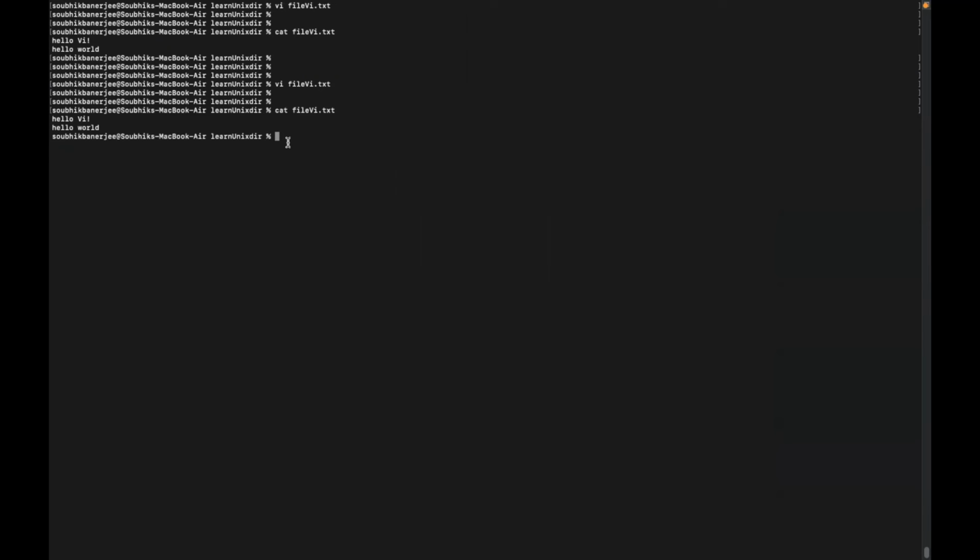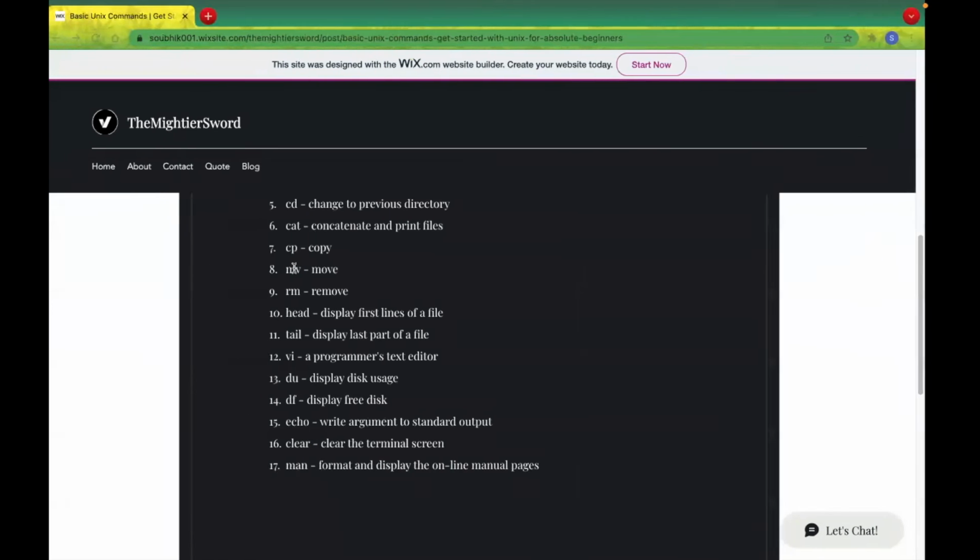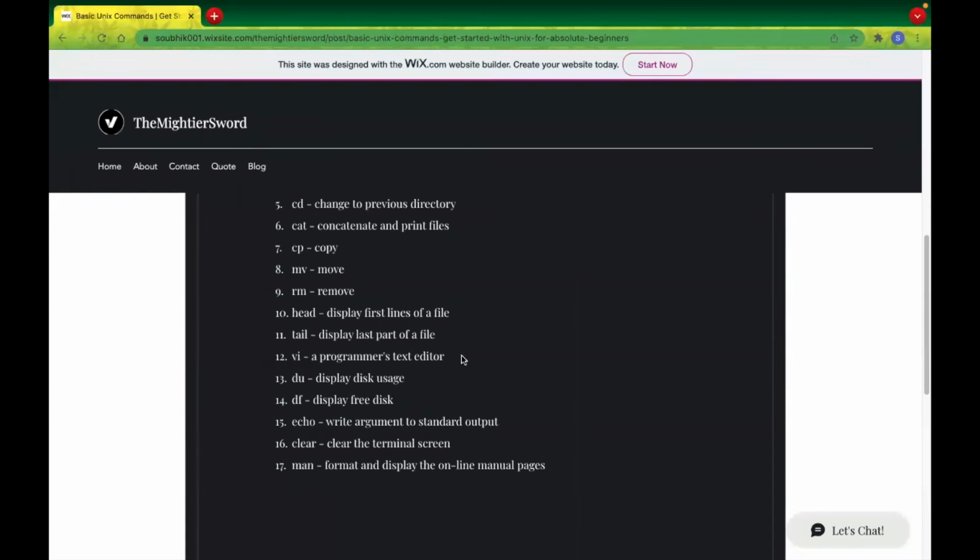So to save a file inside the vi editor, we just press the escape button and then we press colon and wq, right? And if we do not want to save it, we just do escape, colon, q, and exclamation. Okay, so these are the most basic commands that you will use in your daily life.